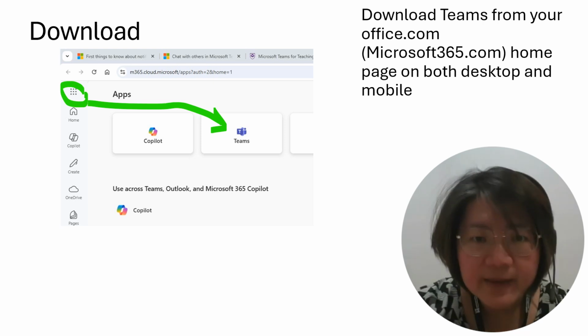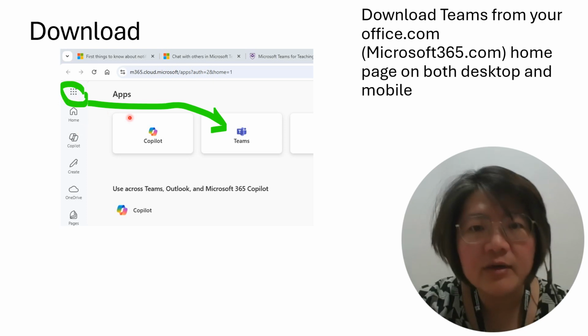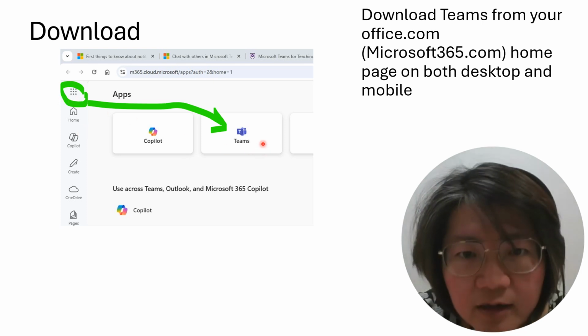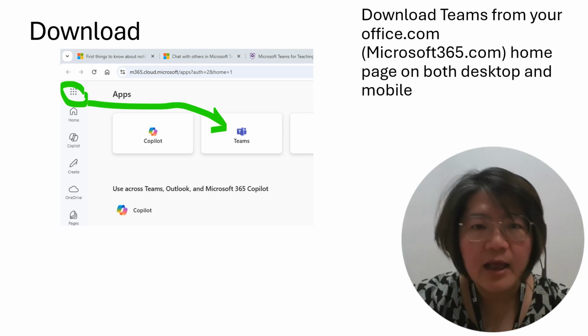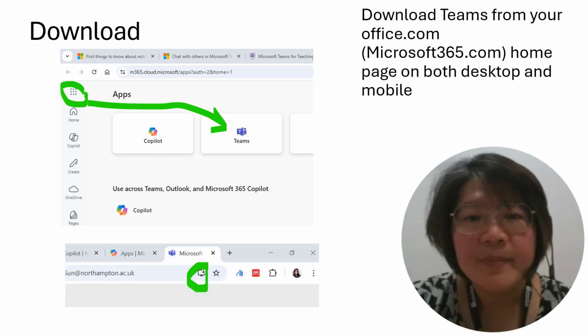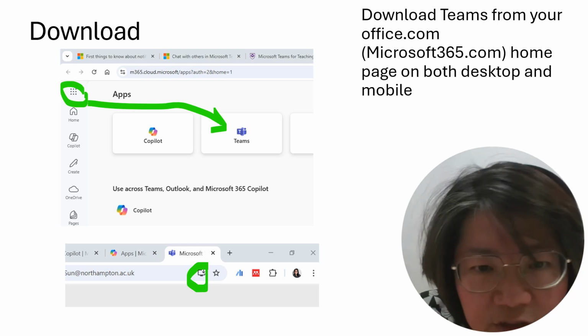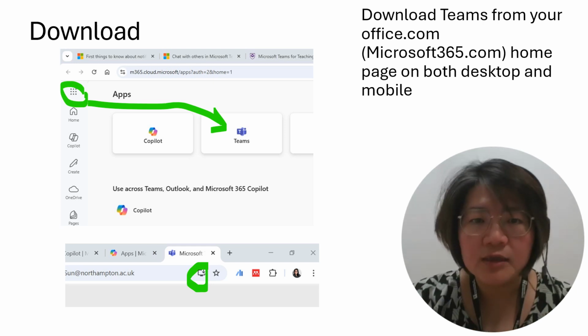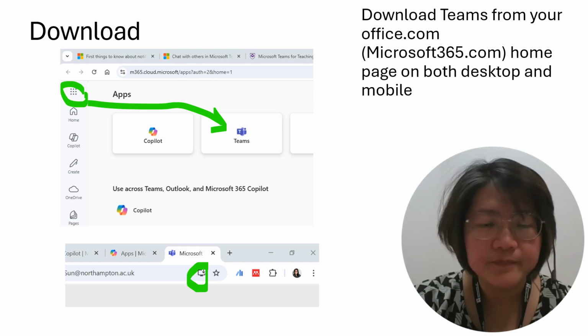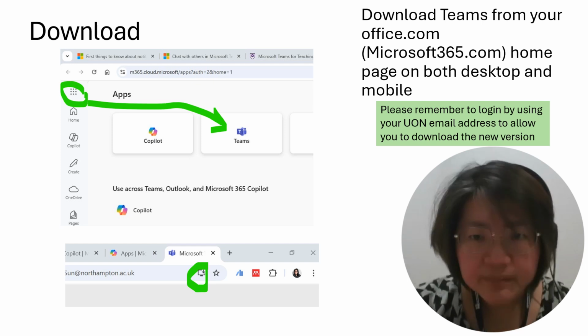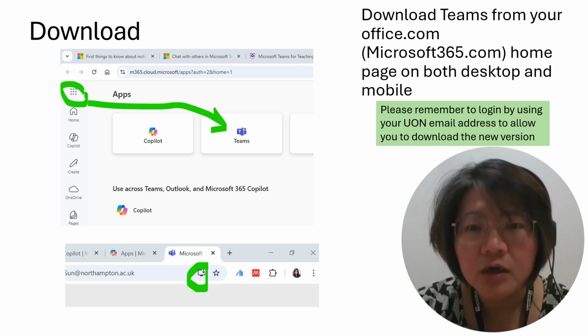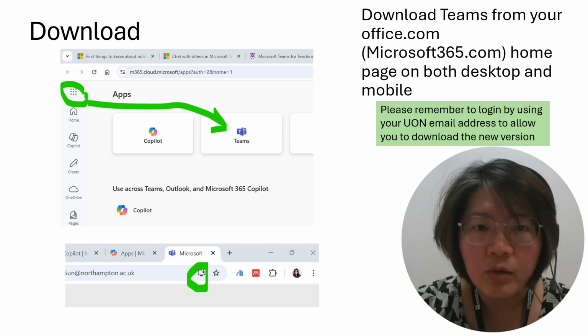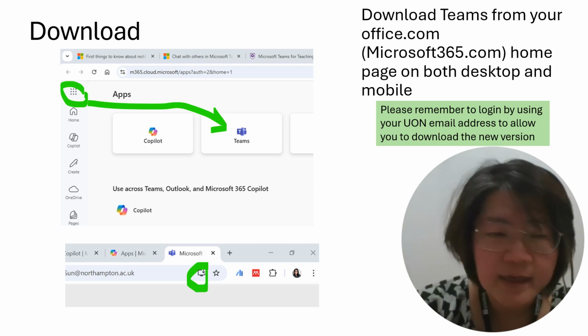And after you open the page, you can click on here the app launcher, and then you can select the app for Teams. And after you click on the team, you will be able to see next to the web address there is a little icon you can click on to download this software. This is how to download this. And please remember, you must make sure when you log in or when you're trying to download the software, you always use your university email address.